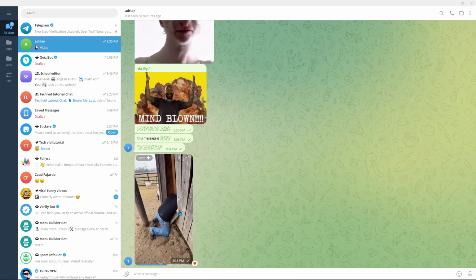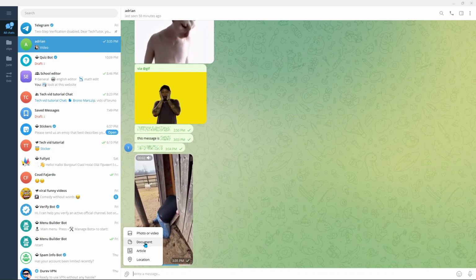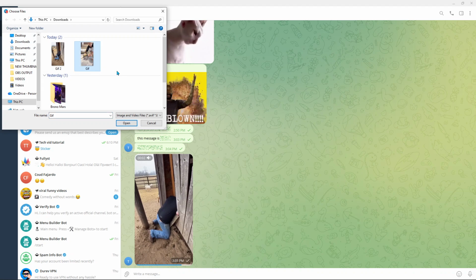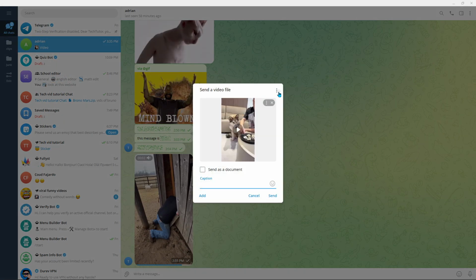Keep in mind that Telegram doesn't necessarily convert the original video into a traditional GIF file. Instead, it uses a muted video that behaves much like a GIF inside the chat.